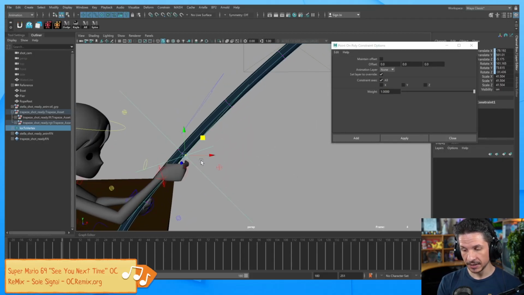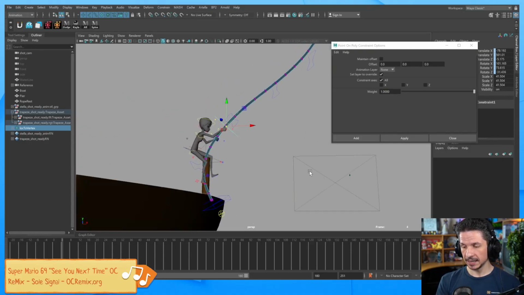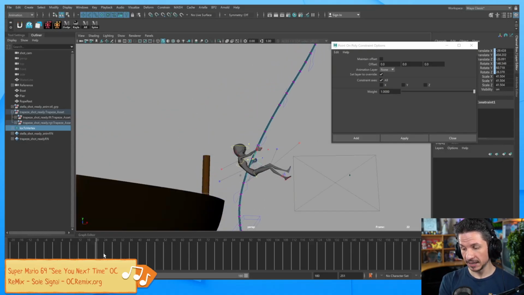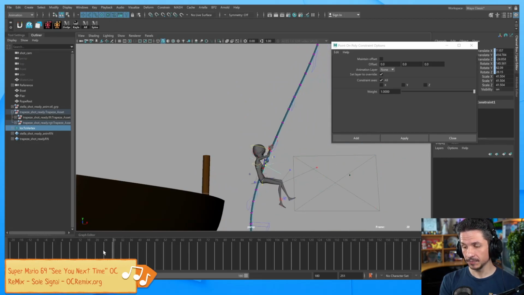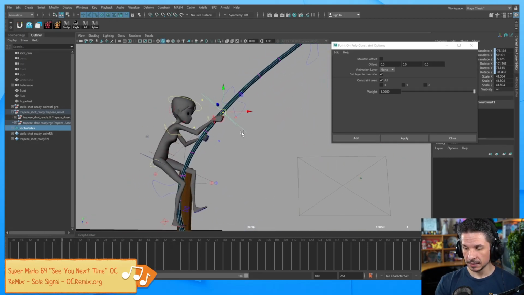This locator is now constrained to that vertice. It's not constrained to any individual control, it's connected to that piece of geometry. What this means is that as we watch the scene animated, it follows along right there. But not only that, it's between two sets of controls right now.